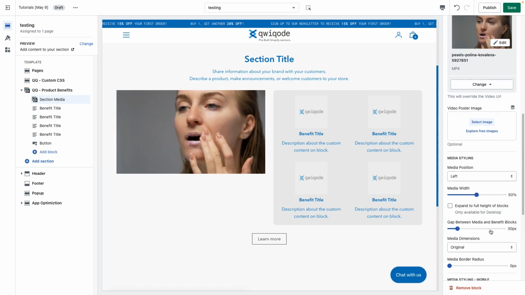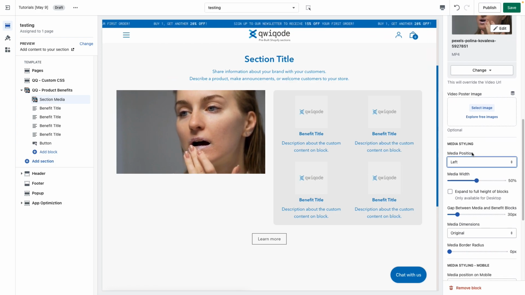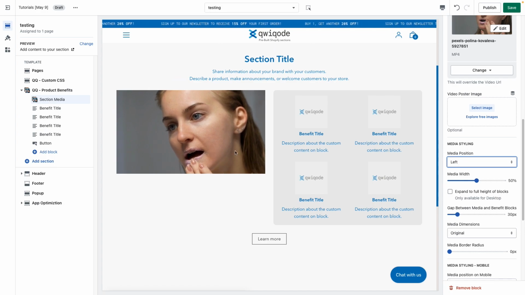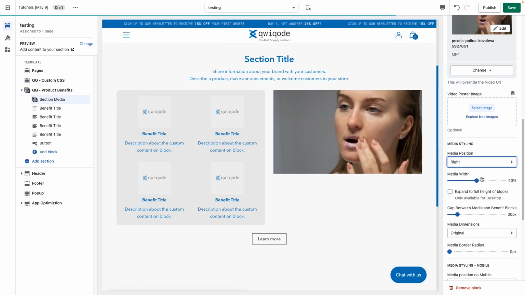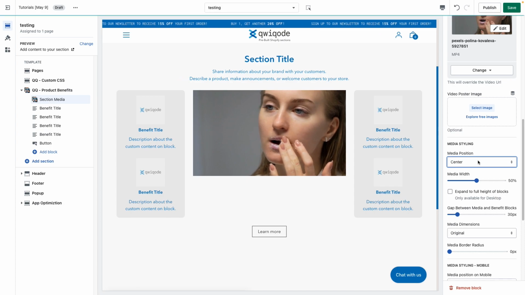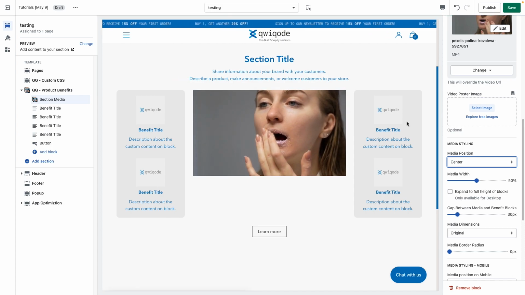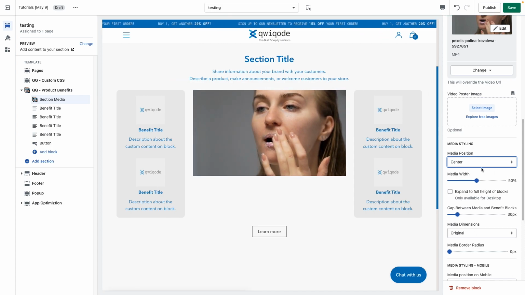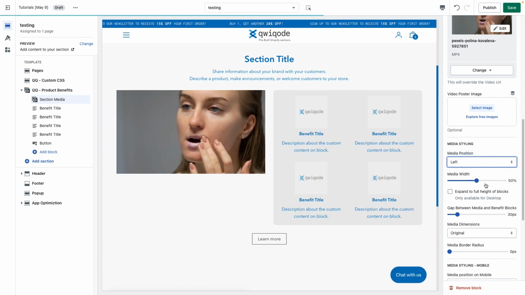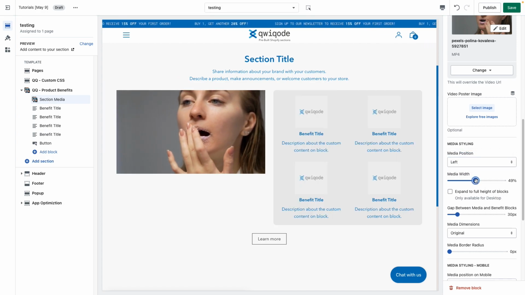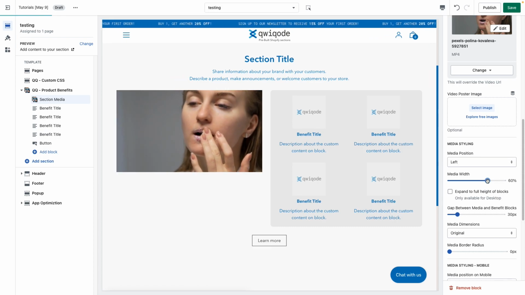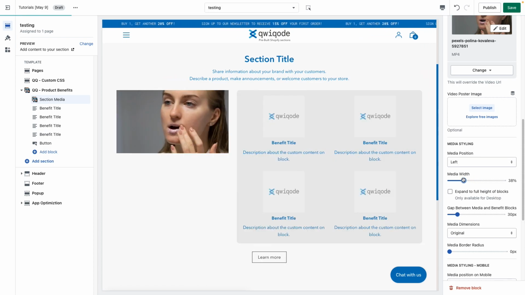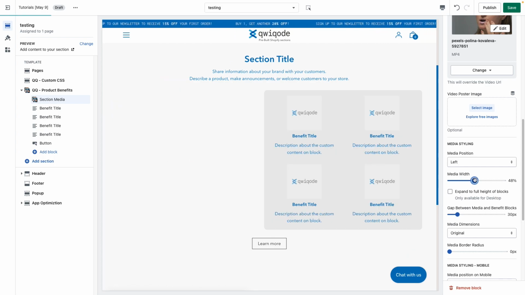Let's go back up to the other settings. We have an option to set the position of the image or the video on the left side, on the right side, or in the center, like that. As you can see, center, then it splits the content to the sides. We can update the width of the media, so we can make it much larger, much smaller, depending on how many items you have here and how big you want the video to be. Just keep it at 50 right now.